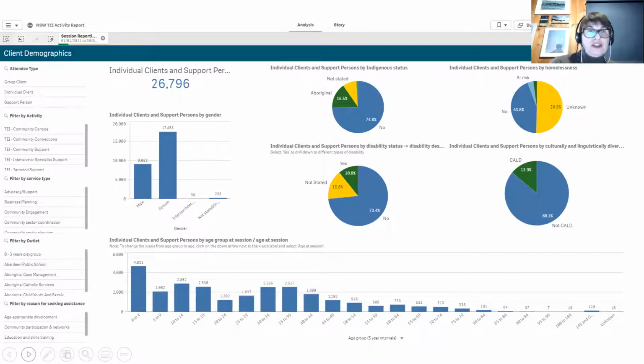Here we have just the individual clients and support persons data, and it will give you particular information. So you've got information on those clients that have identified as Aboriginal or Torres Strait Islanders. You have information on people that have identified with a disability and CALD, and those who are homeless. So you certainly have lots of information broken up into particular age groups as well, and broken up into gender also. So again, you could click on a particular column, you could click on a particular piece of pie and just get that information as well.